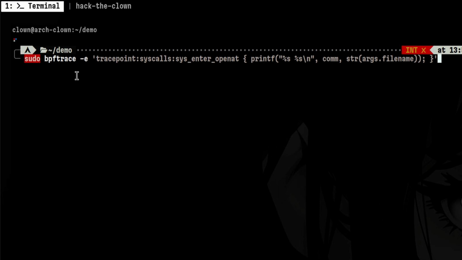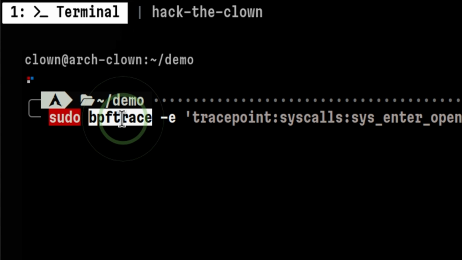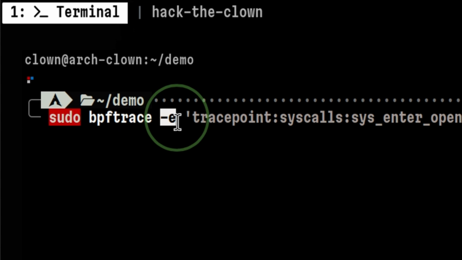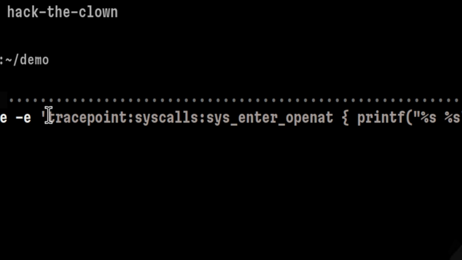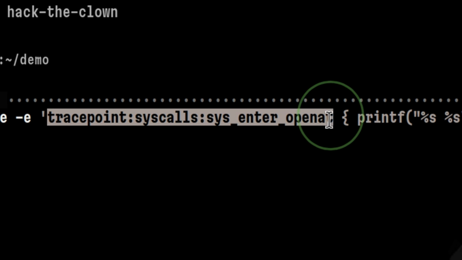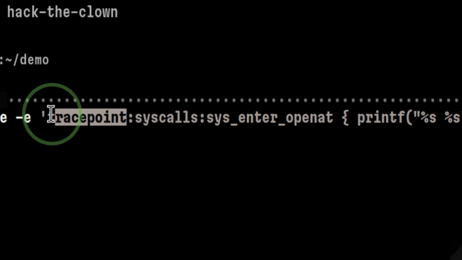Now let's understand what is happening. We run bpftrace as root, then we pass an expression containing our code. This first part is called the probe. We know that hooks are specific locations where we can monitor for events. Probes, on the other hand, are a specific way of attaching to a hook point. Tracepoint is a type of probe.